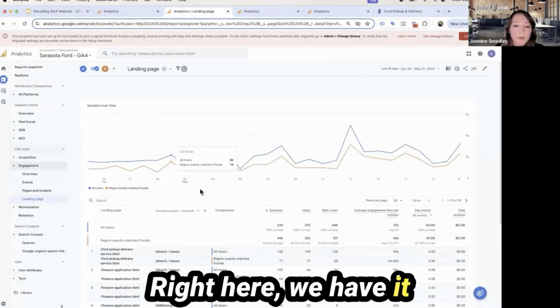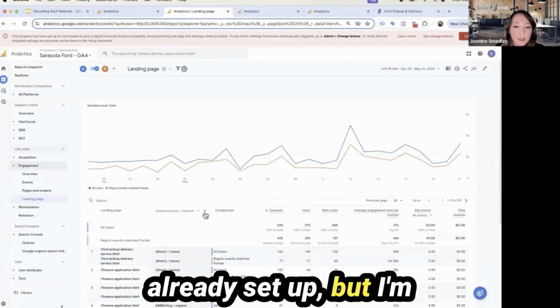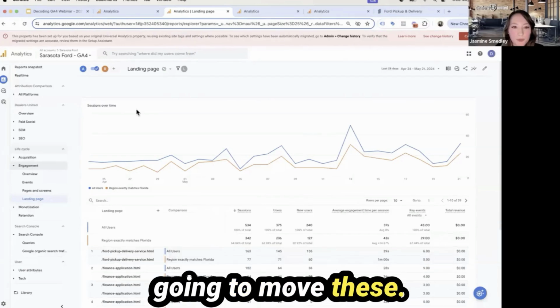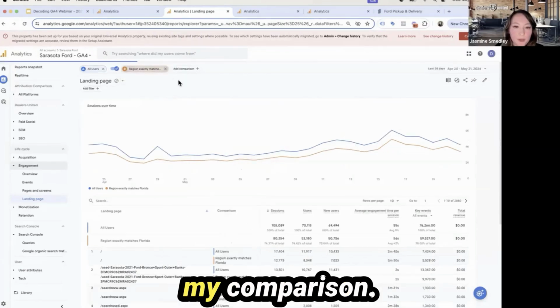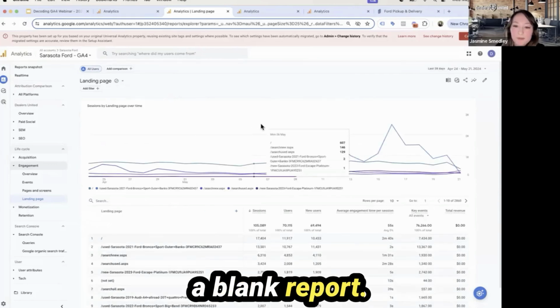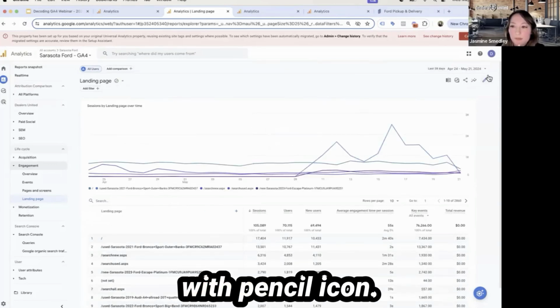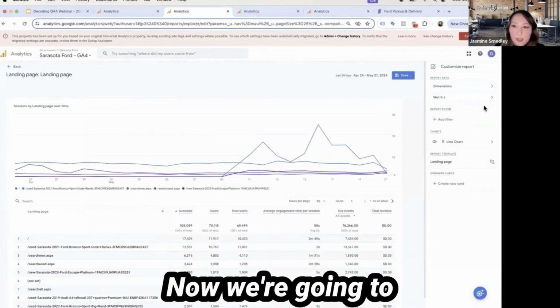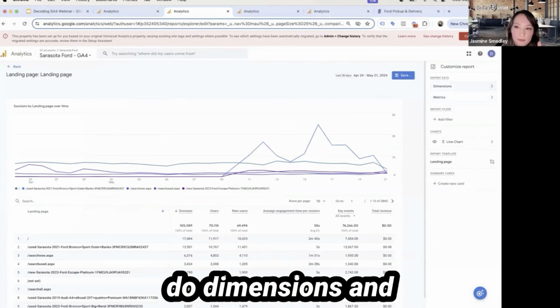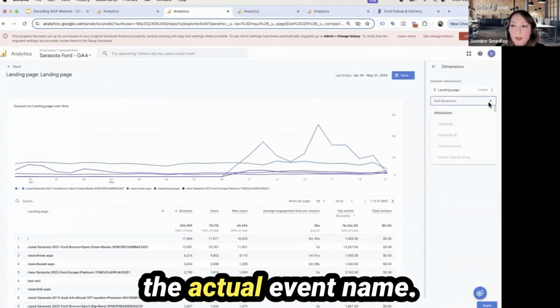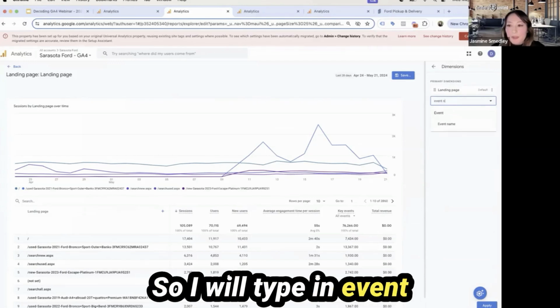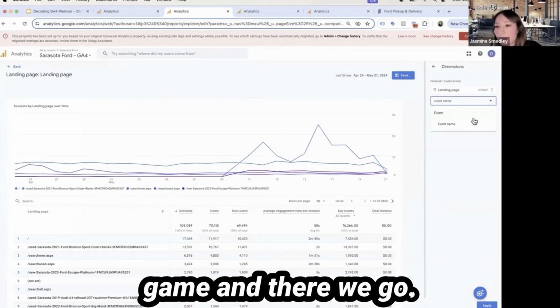Right here, we have it already set up, but I'm going to remove these and remove my filter and remove my comparison. Now we have a blank report. Where do we start? Pencil icon. Now we're going to do dimensions, and maybe I want to see the actual event name. So I will type in event name. And there we go.